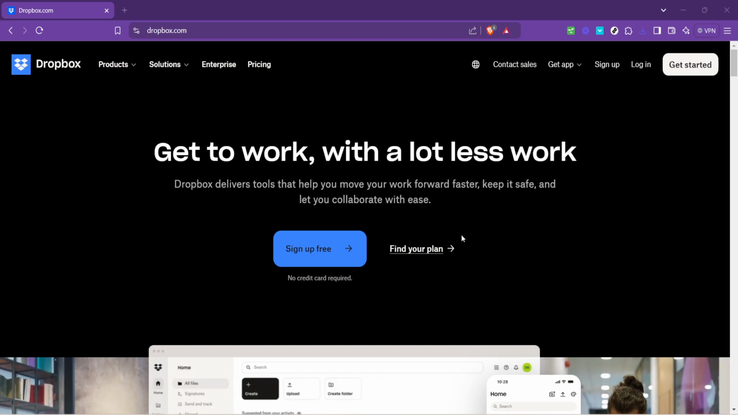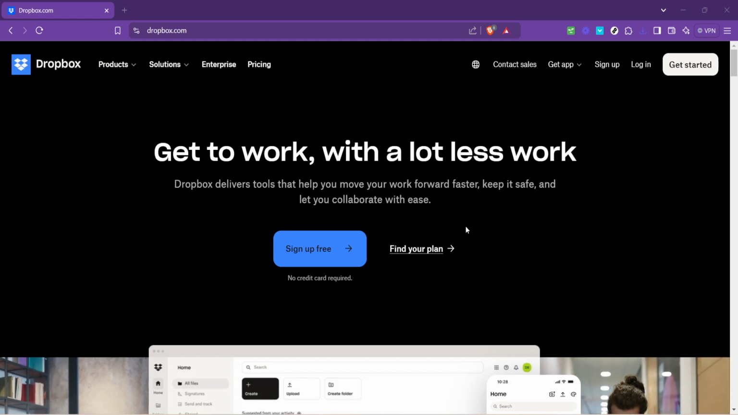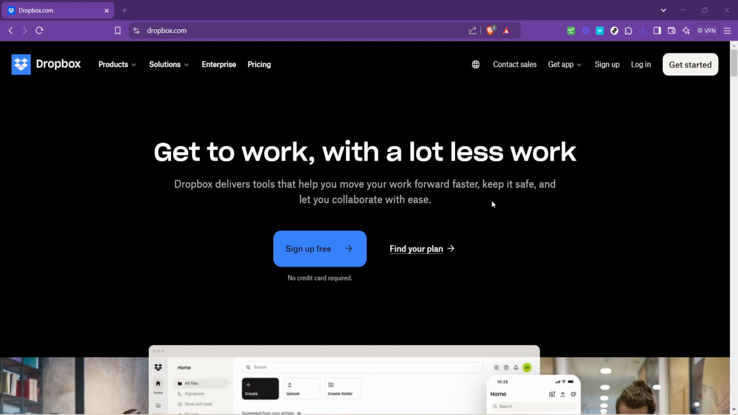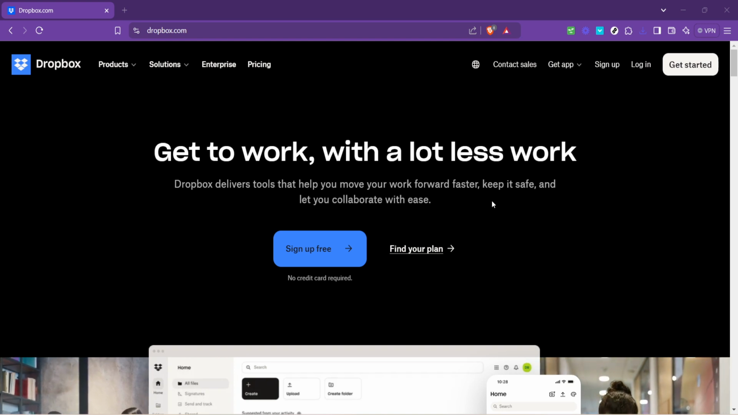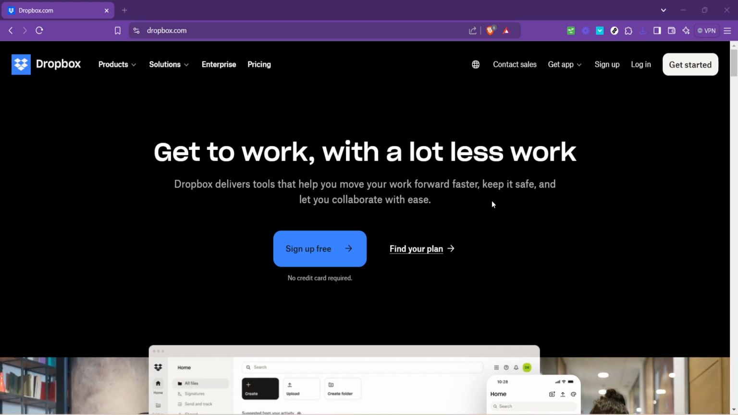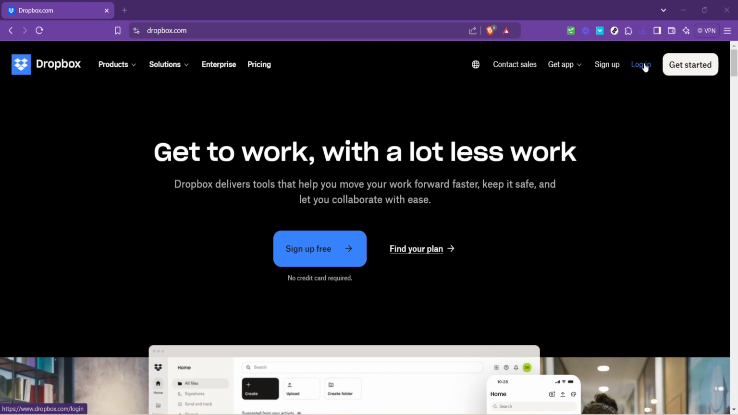Open up your preferred web browser and type in www.dropbox.com in the address bar. As the page loads, you'll see the home page of Dropbox, a place where your digital life can be neatly organized and stored. But to see any of your files, you'll need to log in, so let's move on to that next. Once you're on the Dropbox homepage, look for the Login button.